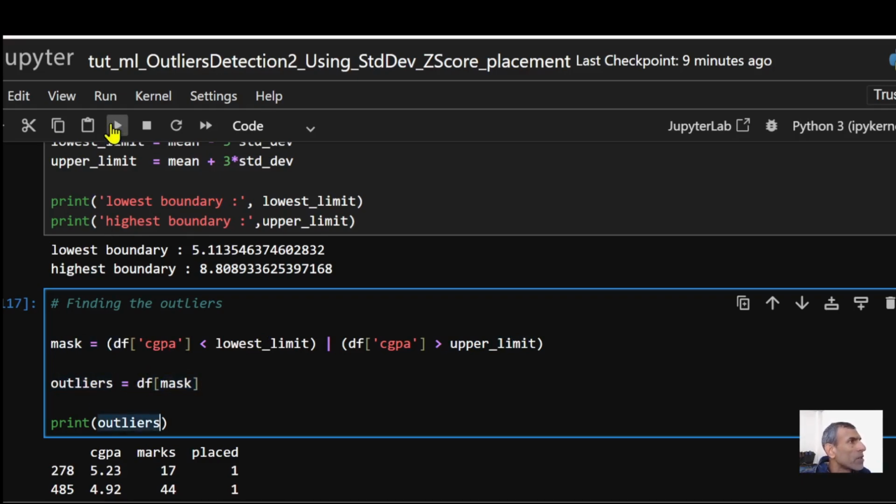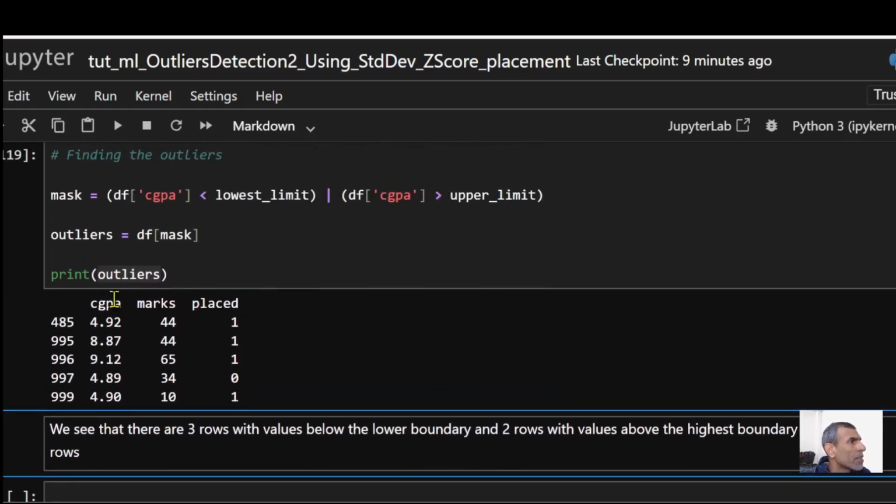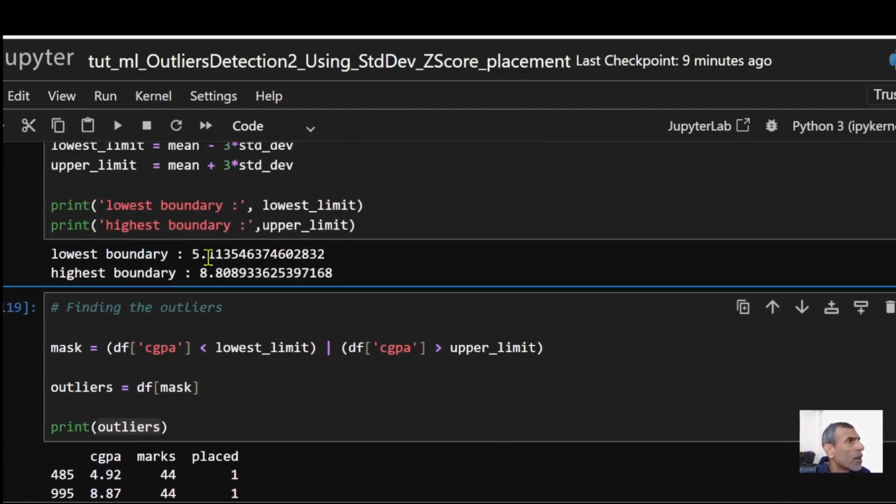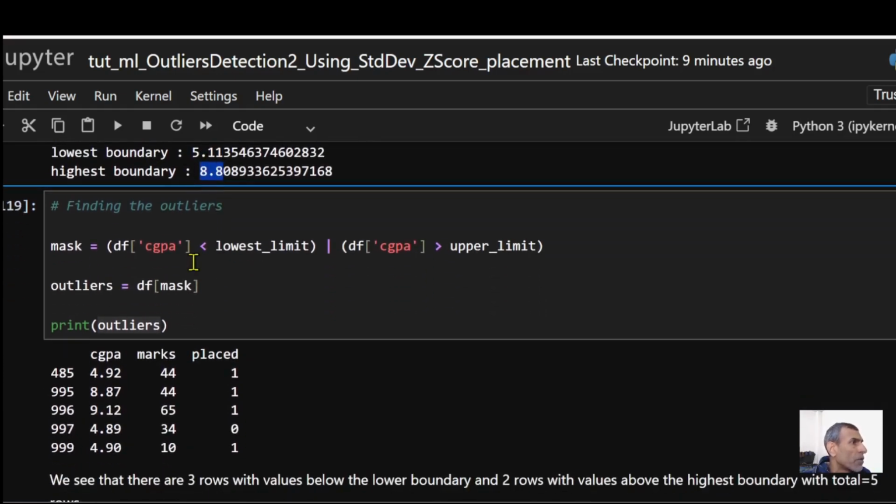When I run this, you can see that it prints out these outliers. In this case, you have 1, 2, 3, 4, 5 outliers right here. You can see that these values fall outside the range of 5.11 and 8.80. They don't come in between. So these are your outliers.